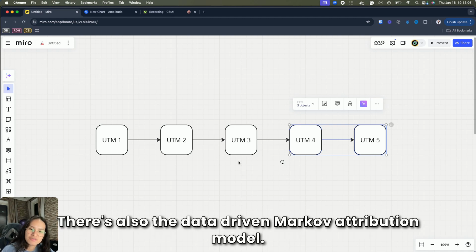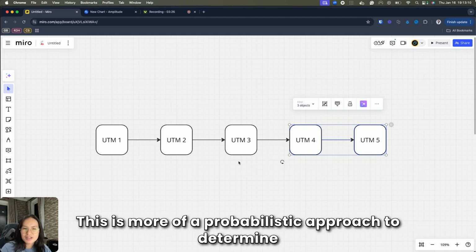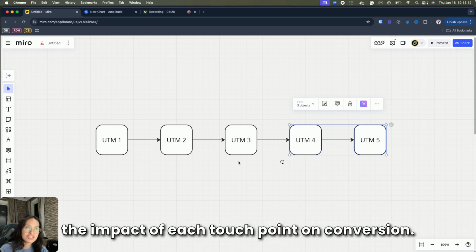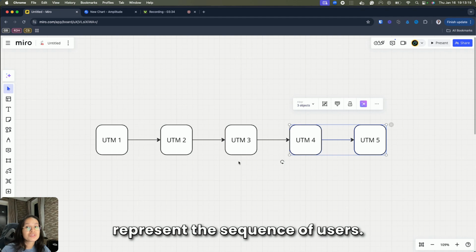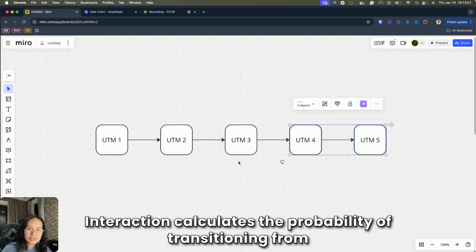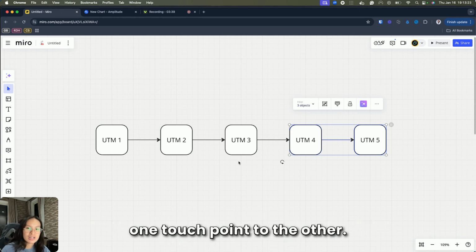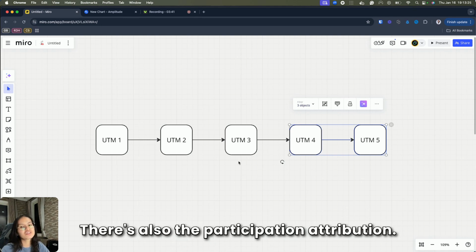There's also the data-driven Markov attribution model. This is more of a probabilistic approach to determine the impact of each touch point on conversion. It constructs a Markov chain to represent the sequence of users' interactions, and calculates the probability of transitioning from one touch point to the other.